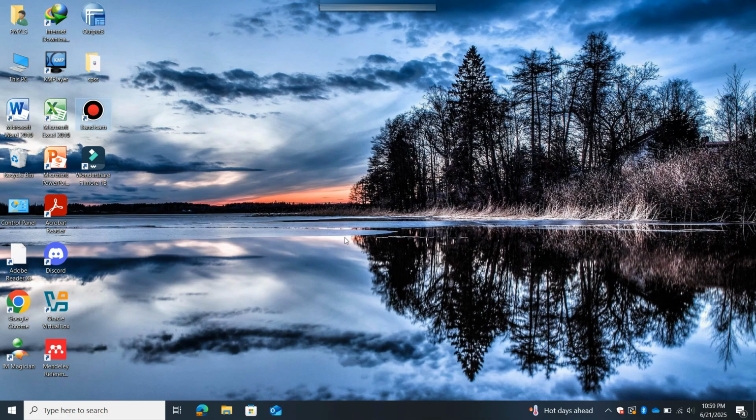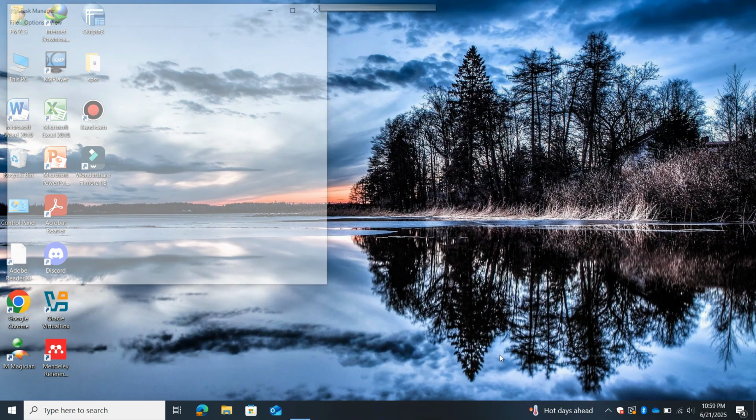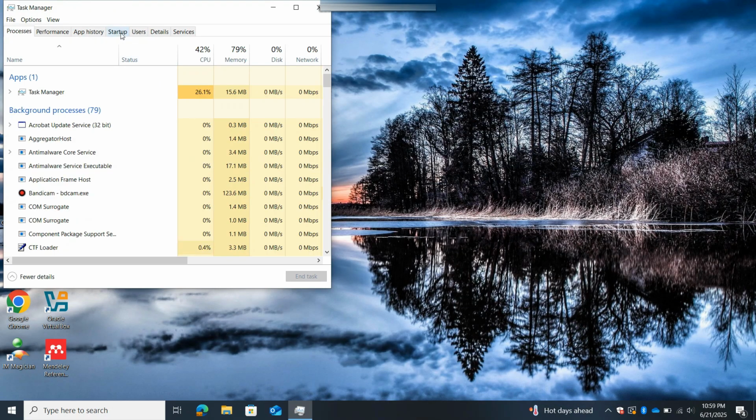Step 1. Disable startup programs. First, go to your taskbar and right-click on it. Then select Task Manager. In the Task Manager window, click on the Startup tab.